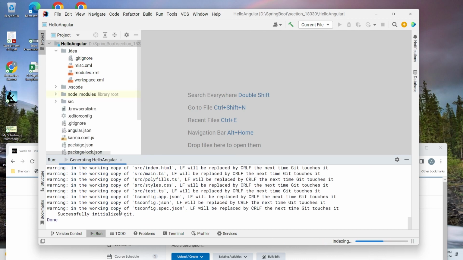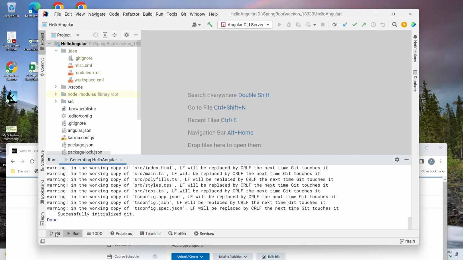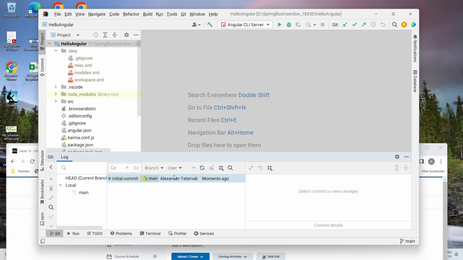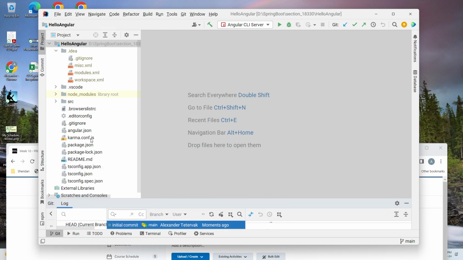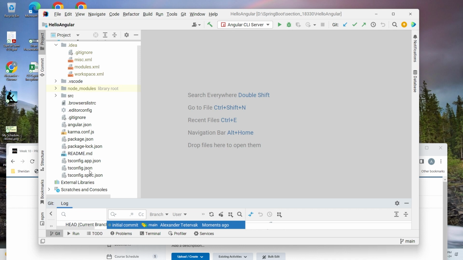Okay, successfully initialized Git. You see? It says successfully initialized Git, so if you go to Git, you will see it already committed the initial commit. Initial commit. That contains tons of files already. So let's quickly browse through the stuff that we have.